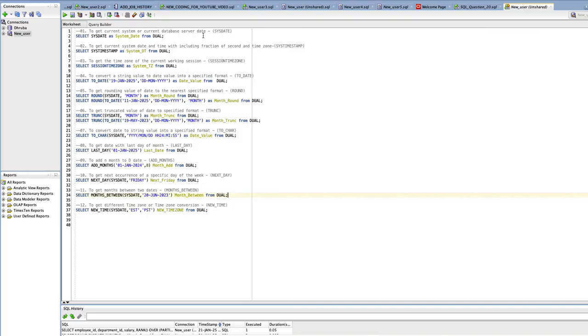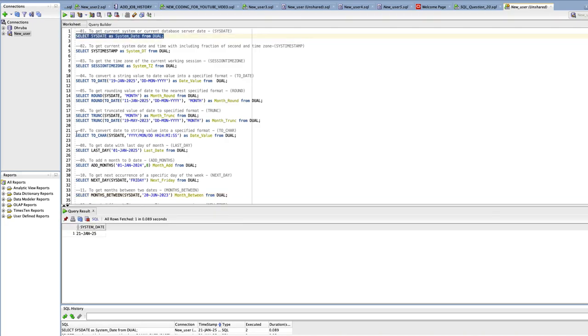First one is sysdate. The system date function is used. I'm going to run the examples one by one and observe the result. First example, select sysdate from dual. That means it will display today's date from dual. Let me run this code. It displays here 21st Jan 25. That means it is showing today's date.